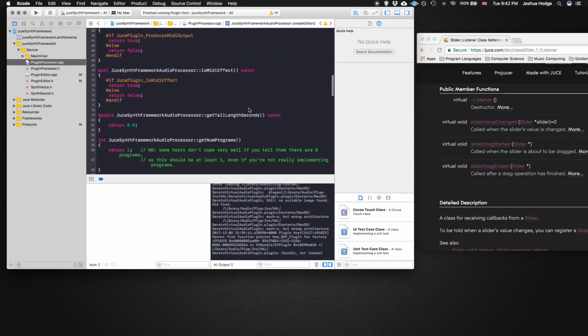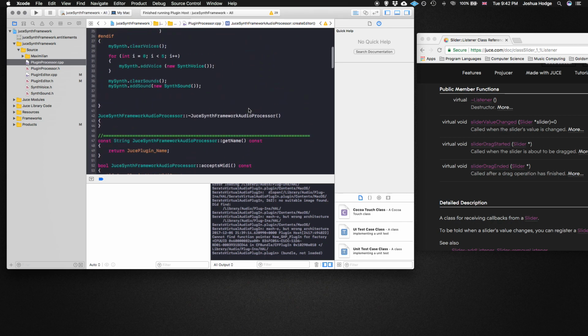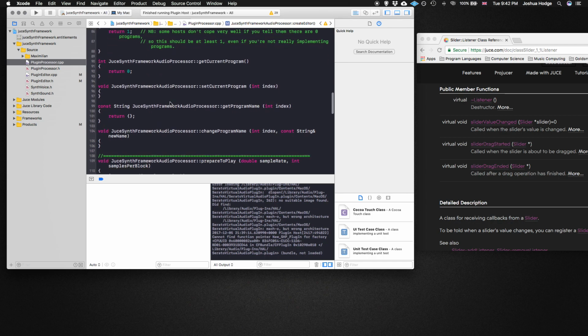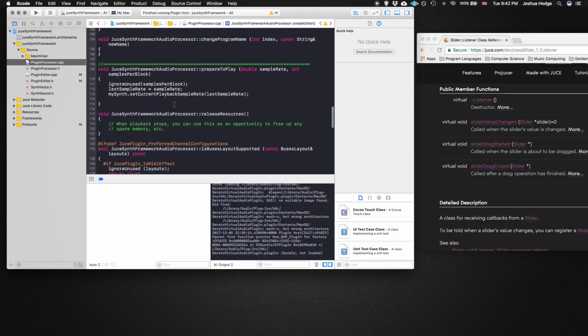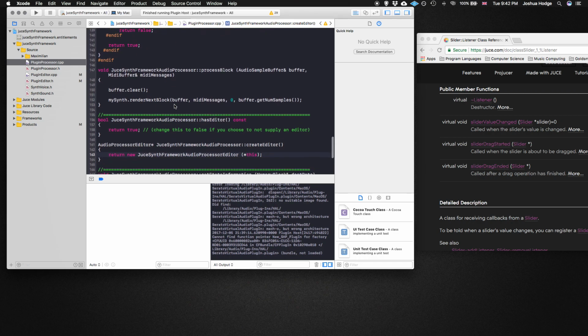I'm looking for my process block at the moment. Where is it? Hold on. Sorry about this. So here's our process block. This is where everything's actually going out through the speakers. You can see that I'm calling from the synth voice class here, which I have an object of called my synth. That's actually outputting through the speakers.